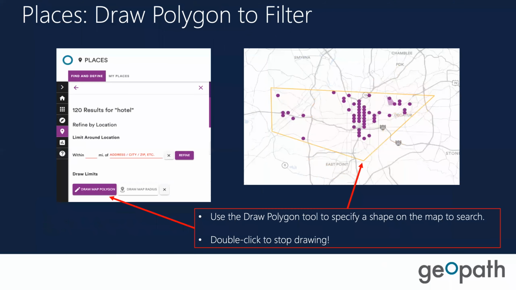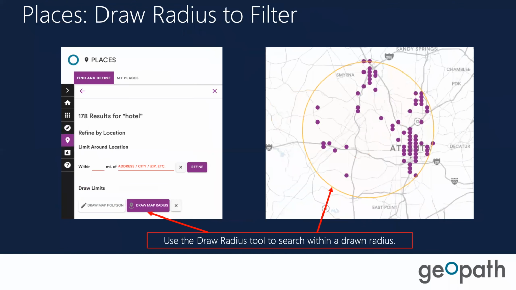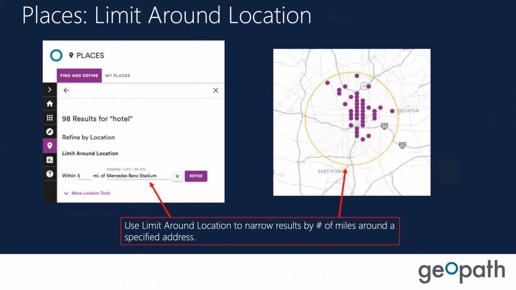Another way you could do that is by creating a polygon around the area and filtering out everything else, and similarly by drawing a radius around it. So those are three or four easy ways to quickly narrow from a national view down to a more narrow view. And a final way you can do it is if you have a specific address.